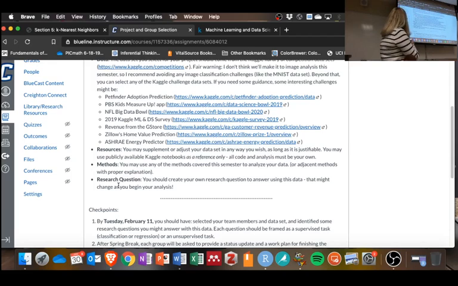If you like sports, the NFL Big Data Bowl is a good one to look at if you're looking for a job in machine learning. You might be interested in the Kaggle Machine Learning and Data Science Survey. We've got revenue from the Google Store, Zillow's home value prediction data, and then we have an energy predictor. So how much energy will a building consume? Again, any data set that is posted on Kaggle is totally fair game. These are just ones that I think might be more suitable than others for the project.